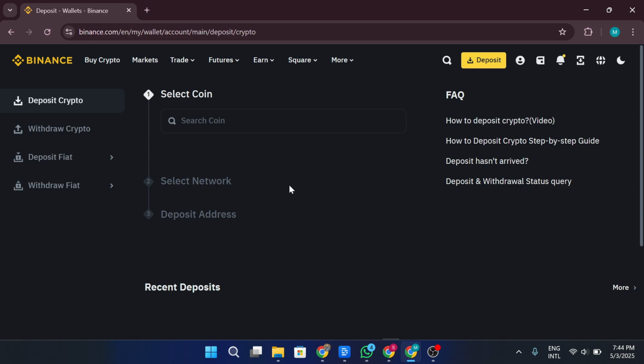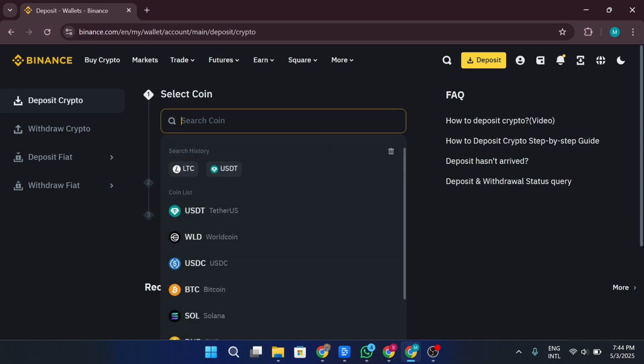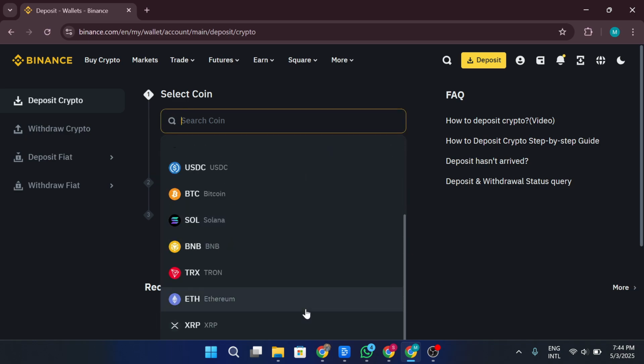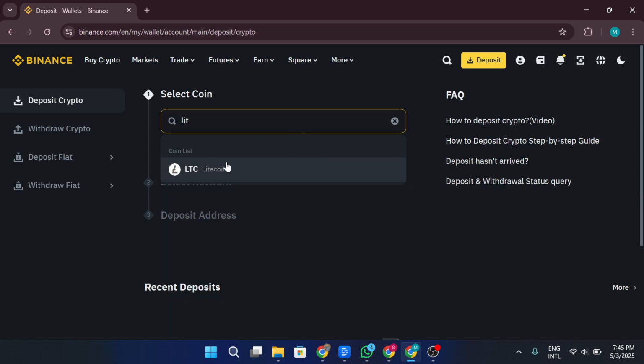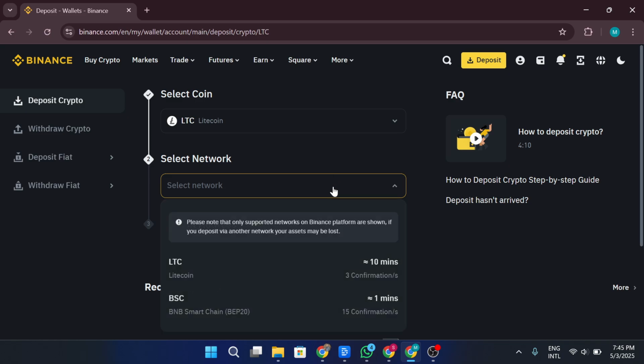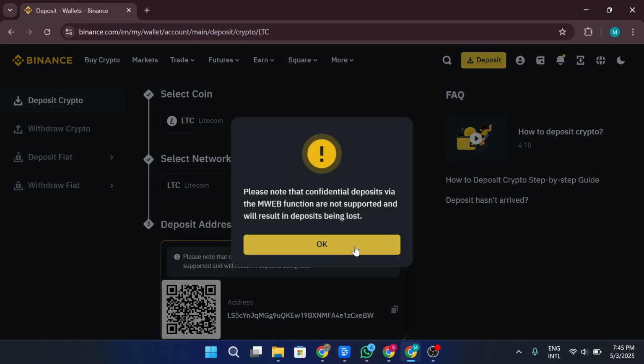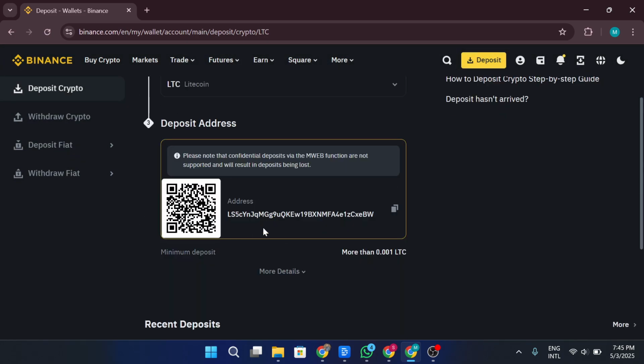Here you'll see a search bar or drop-down menu that lets you choose which cryptocurrency you want to deposit. For example, if you want your Litecoin wallet address, simply type in Litecoin and select it. Once selected, Binance will display the wallet address for Litecoin. Just remember, only send Litecoin to this address, as sending any other coin could result in loss of funds.